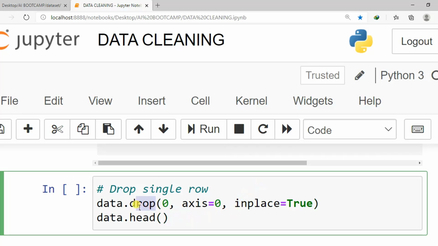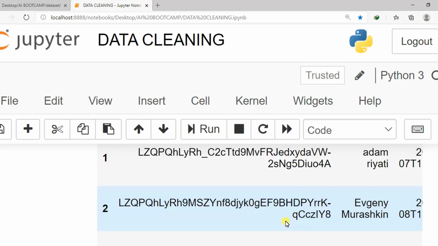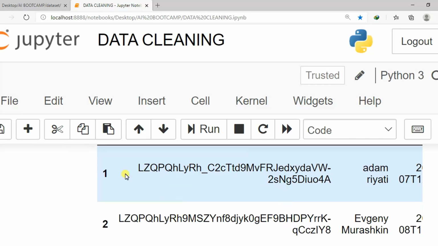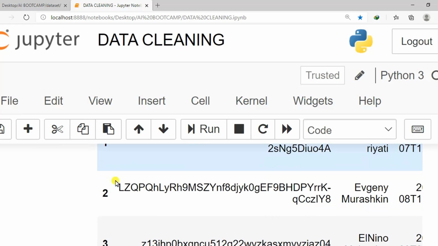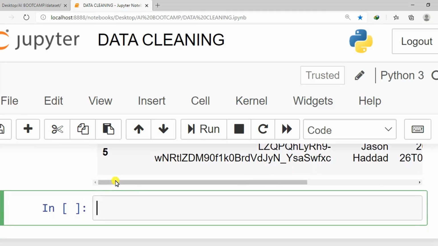drop is the function which drops a row. 0 is the number of the row. Axis equal to 0 means drop from rows. inplace equal to True means accept and save the changes. So I run this cell. Now you can see row number 0 is no longer existing. It is already deleted. That is how to drop a single row in data science.